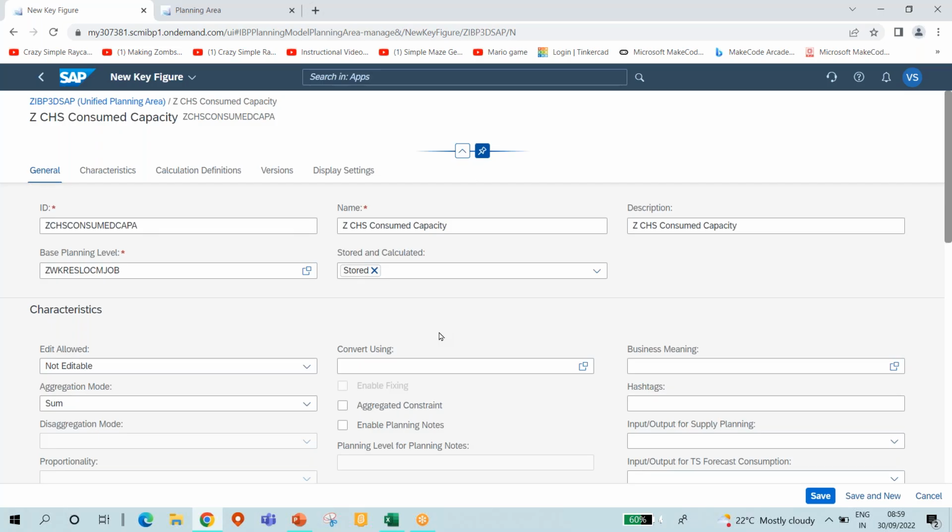All right. So what we'll do is we will make this key figure a calculated one as well, and then write some calculation in it.